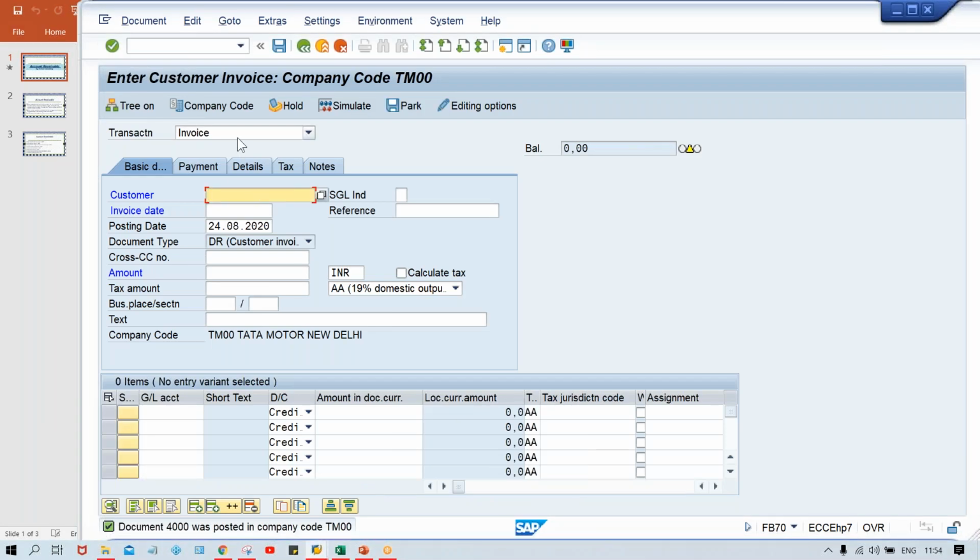Okay, so now here also you have options. You can select credit memo, or else you can directly go to the FB75 transaction code.